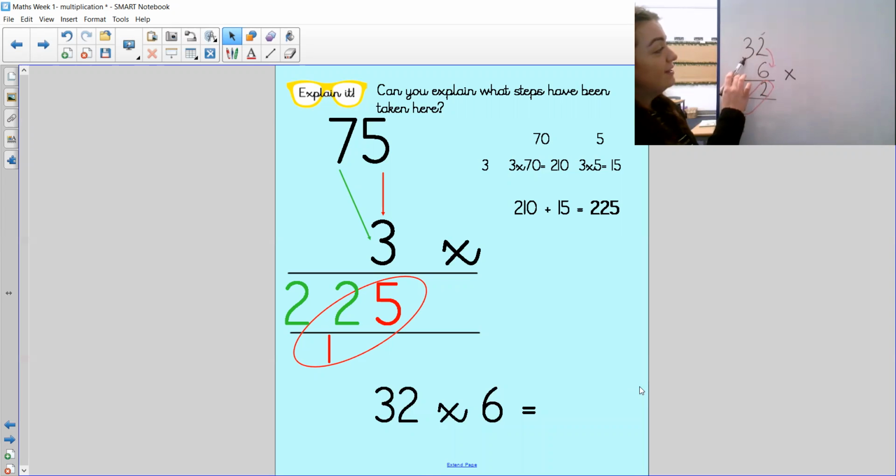I'm now going to focus on my 10. So I've got 3 10s times by 6. So effectively here, I'm doing 30 times by 6, which is just like we would be doing in our partitioning, but we are doing it in our short multiplication method. So 30 times 6, or 3 times 6, is 18. So I've got 18 10s, you can see, plus my 1 here. So I've now got 19 10s.